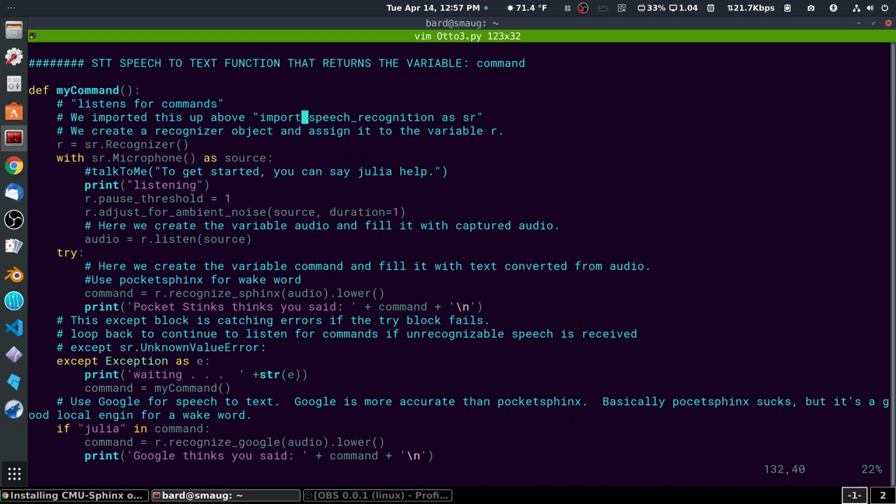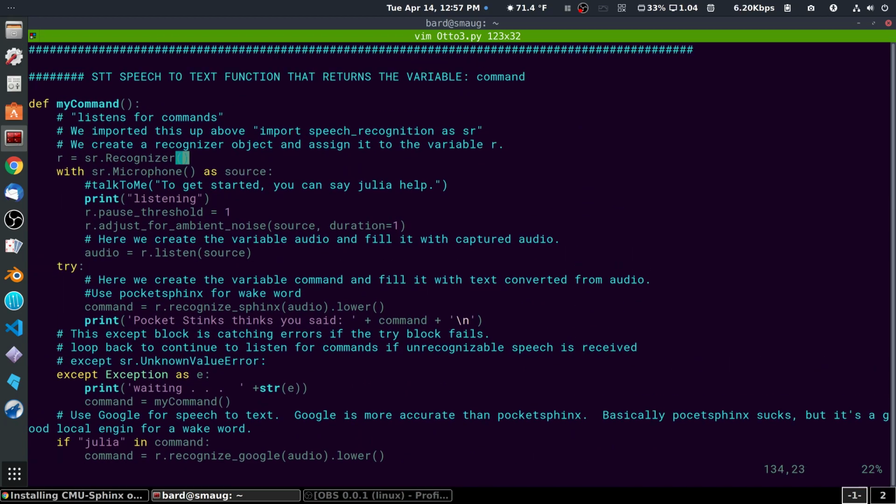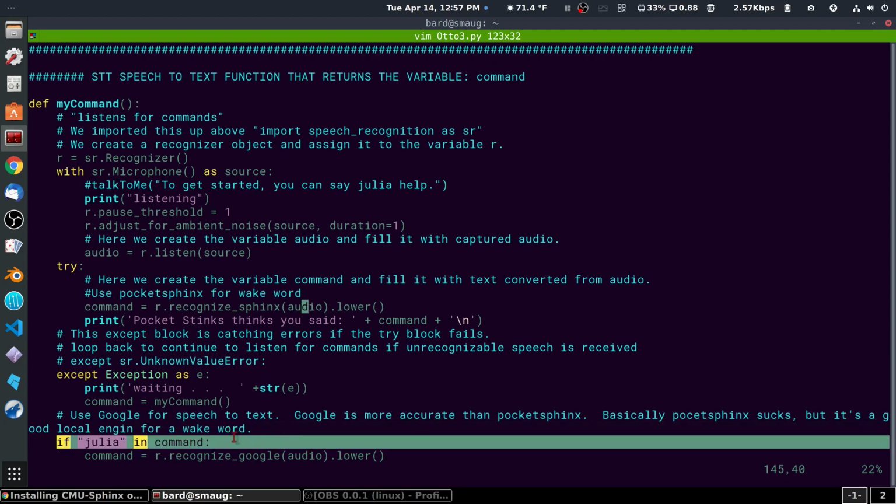This is the my command function. We get our microphone ready, and we make our audio file. This is our audio file that we create. And then we try this. We say, let's try using Pocketsphinx for the wake word. And if this comes back okay, then we do this. If Julia in command.